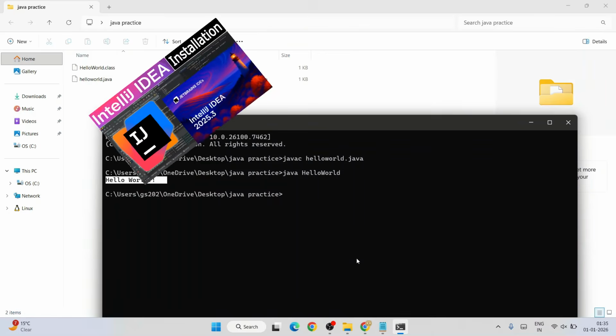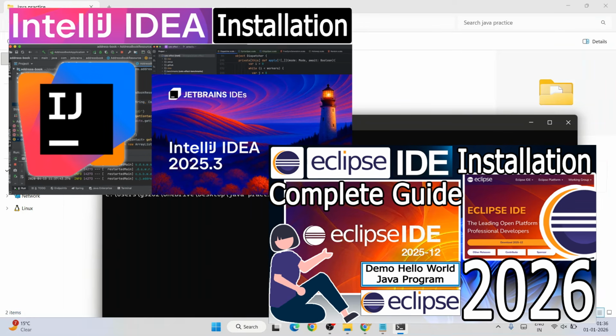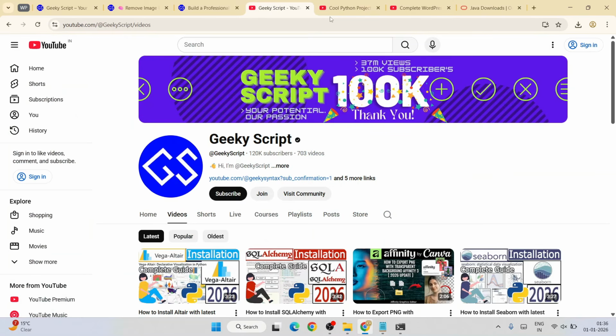I highly recommend you to install IntelliJ IDEA or Eclipse IDE, which will give you a better experience while coding Java.